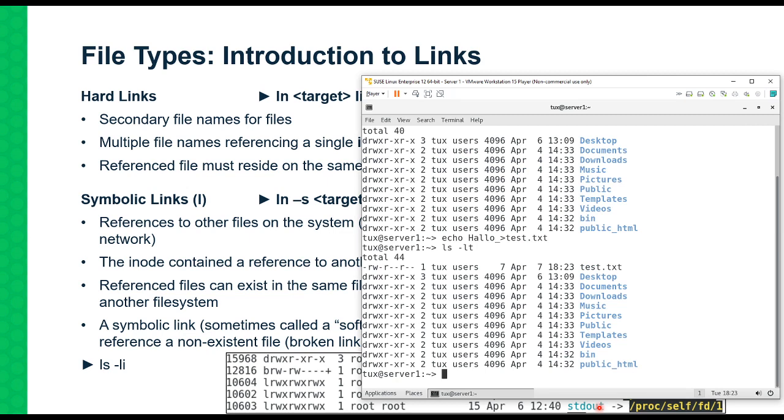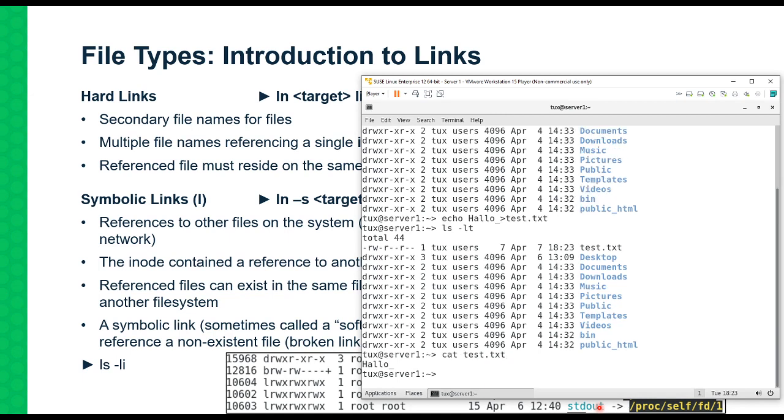Let's see what's inside our test.txt. For that we use the command cat test.txt. And there we can see we've got the word hello underscore.